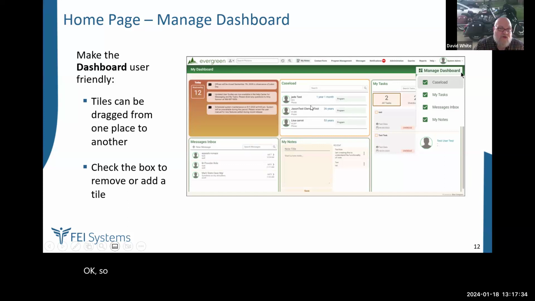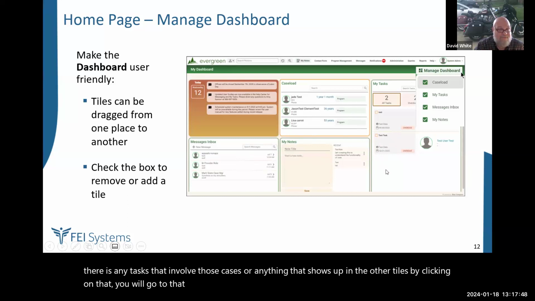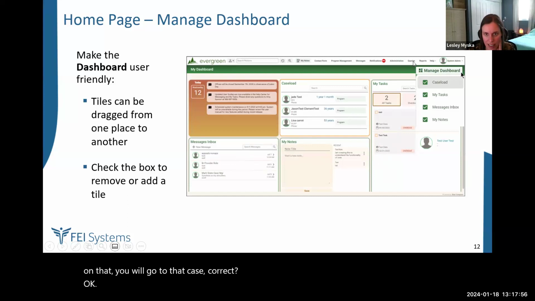So yes, you will have to go to your caseload for that one, but, and correct me if I'm wrong, Leslie, if there's any tasks that involve those cases or anything that shows up in the other tiles, by clicking on that, you will go to that case, correct? So the tasks feature is a little bit separate. They'll still use all their queries for their outstanding actions like they've currently been using, but tasks is more like Outlook tasks. So they'll be able to create tasks for themselves, or their supervisor could create tasks for them. And then they can manage the completion of those tasks through that tasks tool.